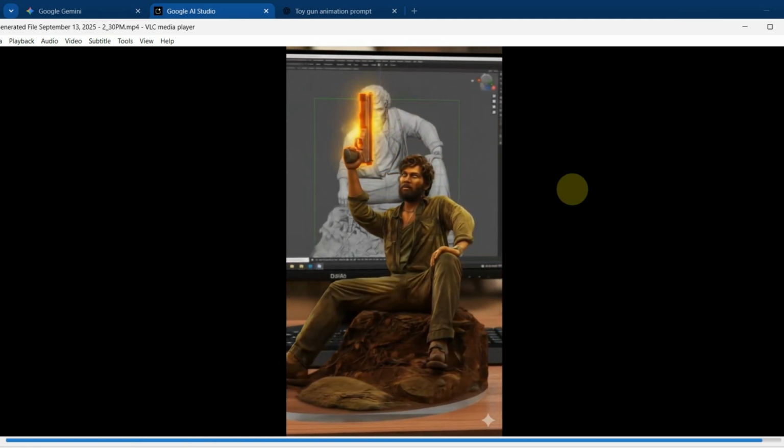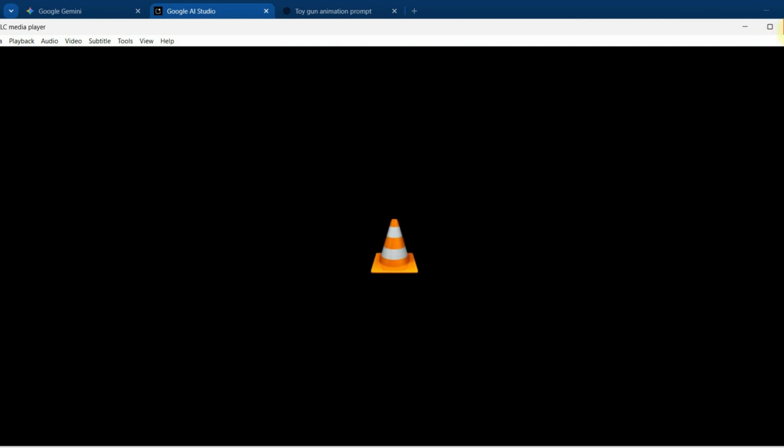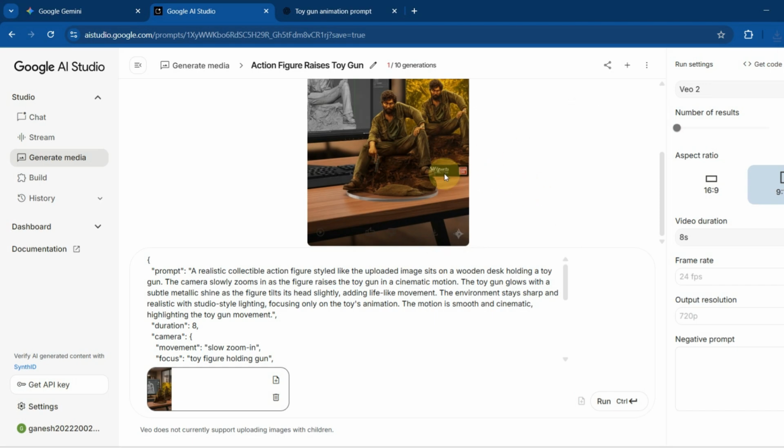So like this, you can ask for any kind of animation prompt from ChatGPT for your 3D image.